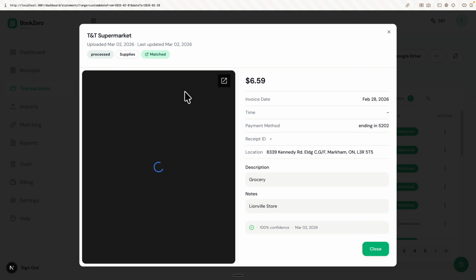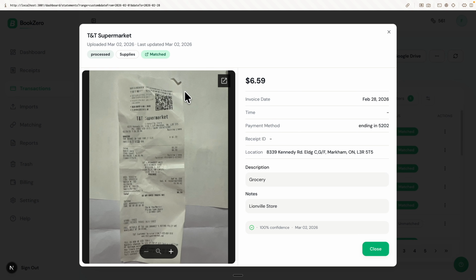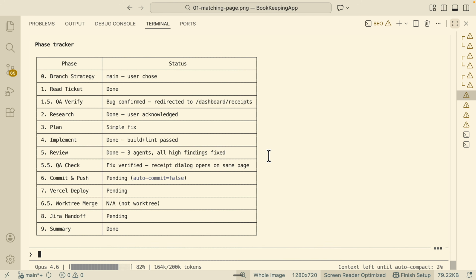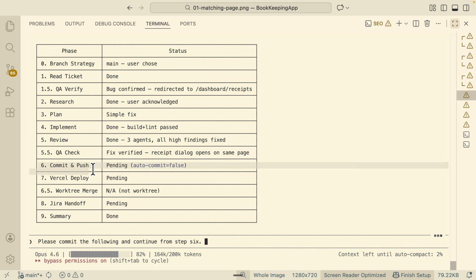You can see here that it is able to show a dialog right here on the screen without navigating us to a different page, which you can see here that the issue is completely fixed. So in this case, I am just going to say, please commit the following and continue from step 6. And it's going to continue from step 6 all the way to step 8 until everything is done.